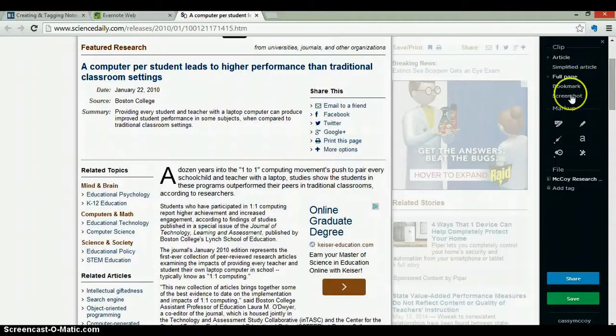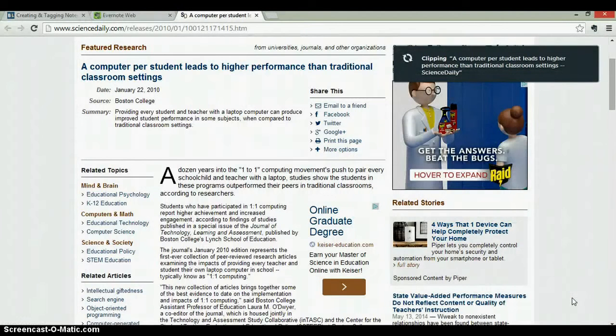I leave it as article. You can do something fancier if you want to explore. I like the article because it saves it as is, doesn't have the ads, but you can still do stuff with it. So after they choose that, they hit save. It's going to say it's clipping, and eventually it'll say clipped.